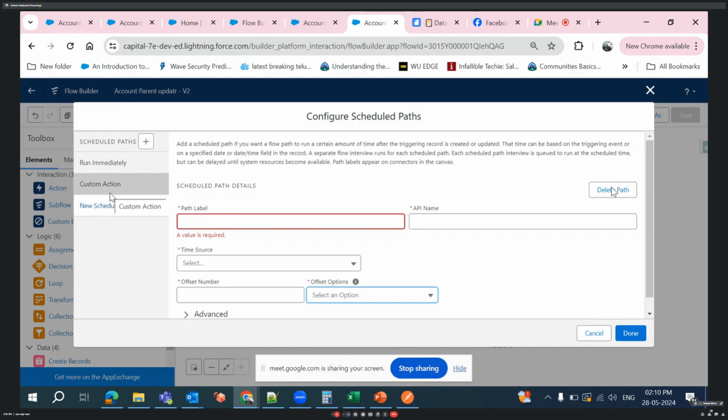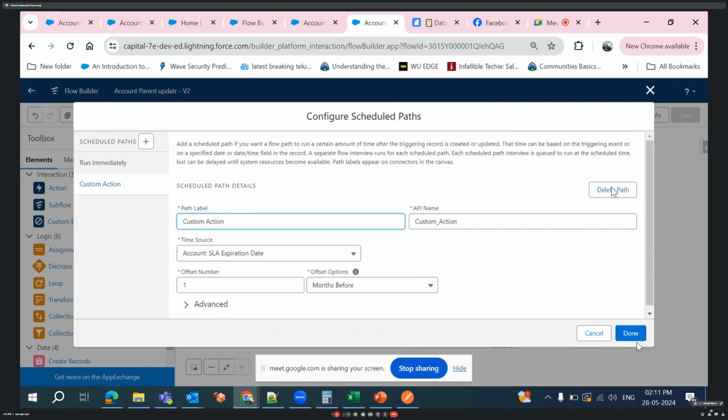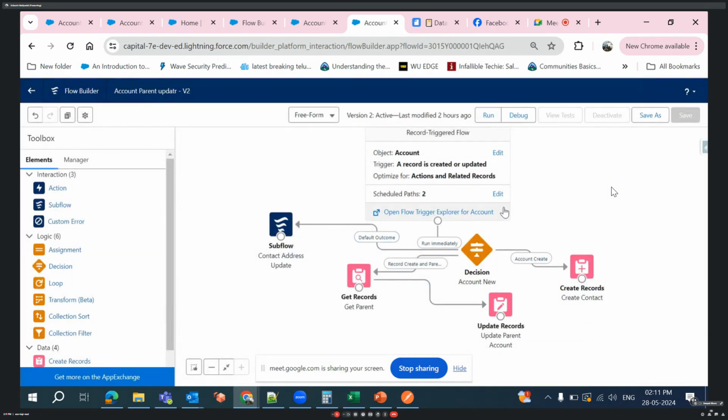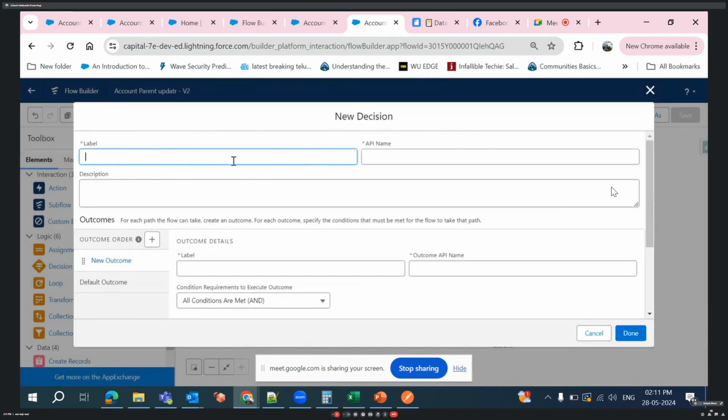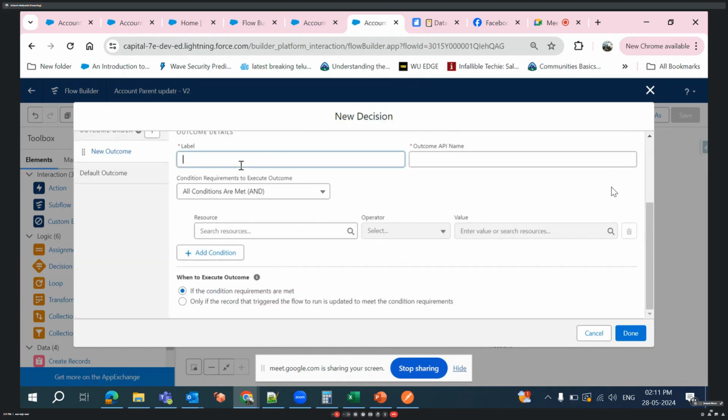So 1 month before email alert, or 10 days before email alert, or 5 days before email alert, 1 day before email alert, all the actions you can schedule here. Now I'm using a delete path, and then clicking on Done. If I would like to add any of the actions, for example, the action Decision here, this decision may be a scheduled action, and then I'm going to give the label.